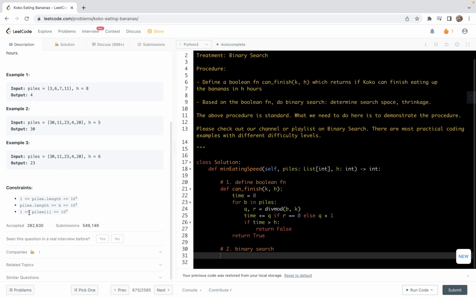And next, let's do the shrinkage. While low is less than high. Notice that I'm writing strictly less here. Then the mid will be low plus high minus low, then divided by 2 with integer division. Then what I want to do is the check, can finish. If we are using this rate, let's see if we can finish within h hours.